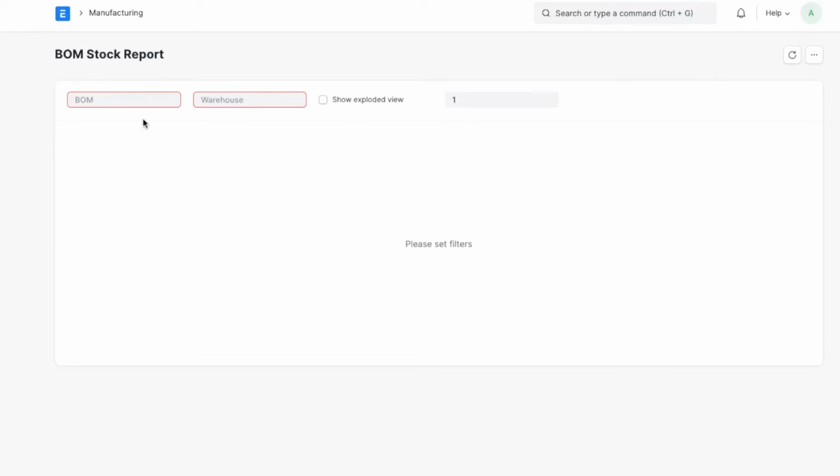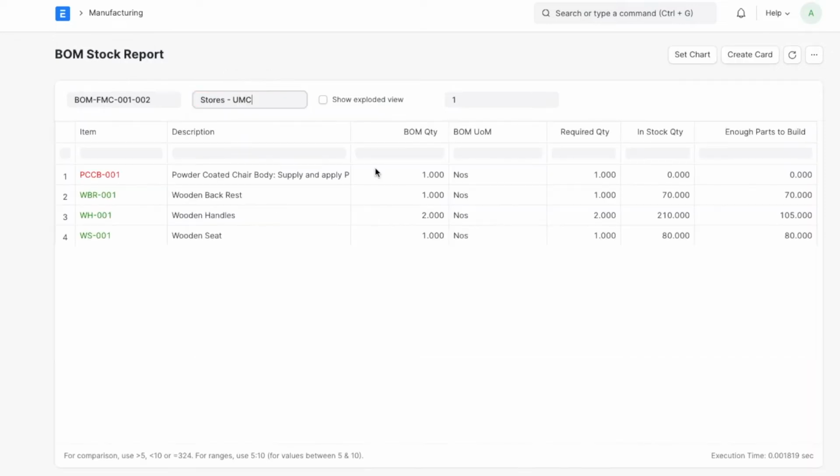Let us say the production manager is looking to manufacture 10 finished metal chairs for some urgent requirement that has come up last minute. In this case, the production manager can look at the BOM stock report, select the BOM for finished metal chair, set the raw material warehouse and the planned quantity, which is 10 in this case. As soon as the manager enters these values, the report will show what is the required quantity as per BOM for each raw material or sub-assembly item, and what is the quantity in stock for each.